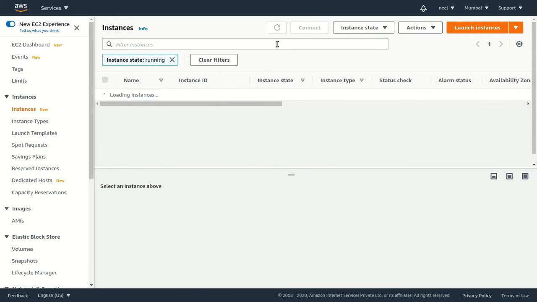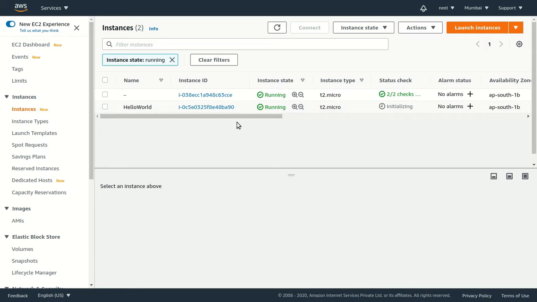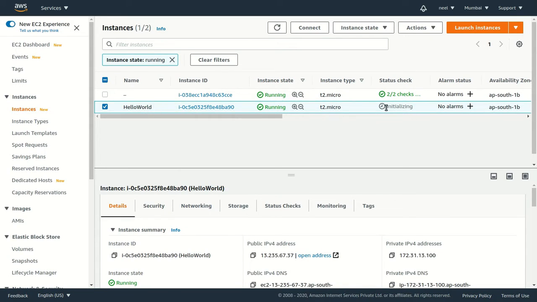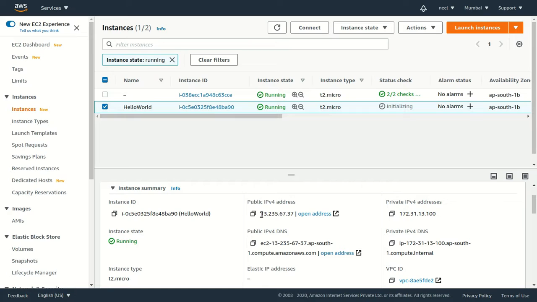Yeah, there it is, the hello world, the tag name we have given, and it's initializing, the instance is running. Let's just click on it. This is the new IPv4, the public IP. This is the new public IP, and this is a private IP.